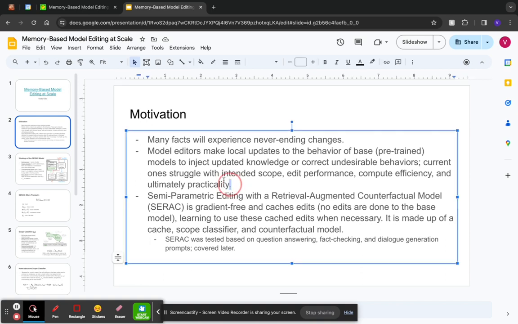And so the authors of this paper created a new model editor called the semi-parametric editing with a retrieval augmented counterfactual model, or for short SERAC. It's gradient free, and it caches edits. So no edits are actually done to the base model, and it learns to use these cached edits when necessary. We'll get into that later on. It is made up of a cache, a scope classifier, and a counterfactual model.